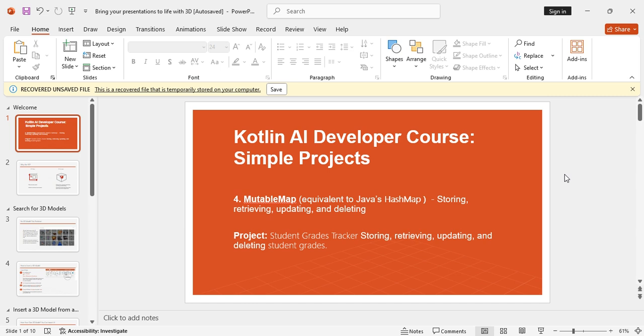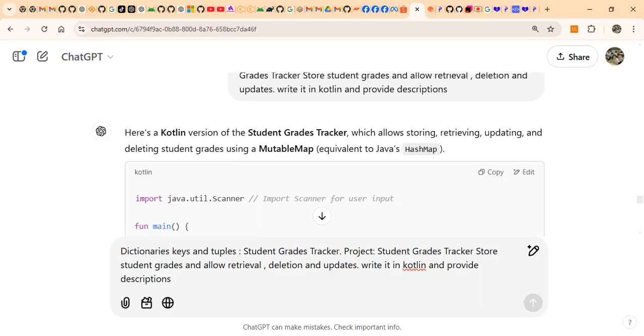Now, let's try to demonstrate those concepts by creating a project, which is the student grades tracker. Now, the tracker here can store, retrieve, update, and delete student grades. Now, let us try to copy this and paste it to ChatGPT.